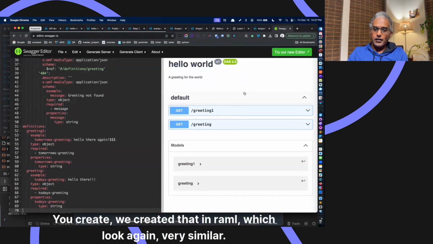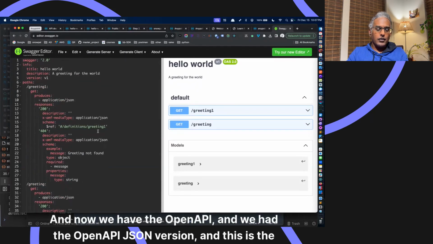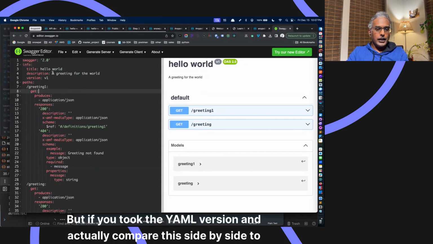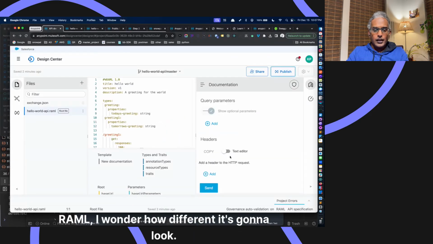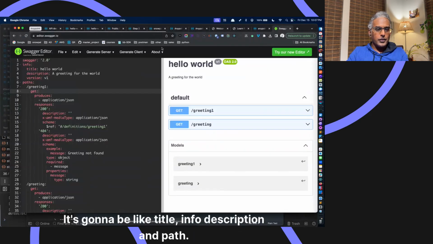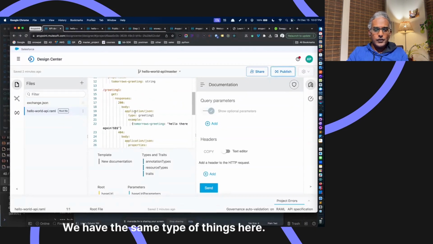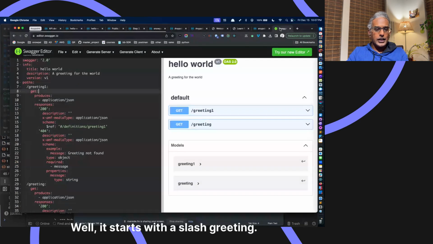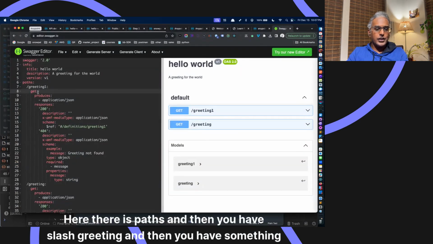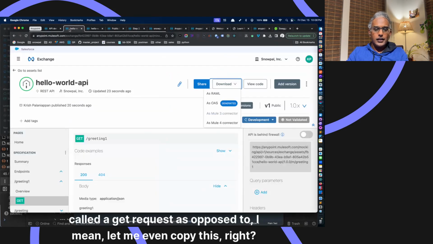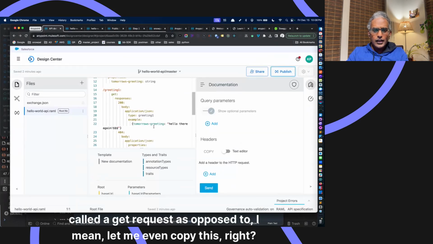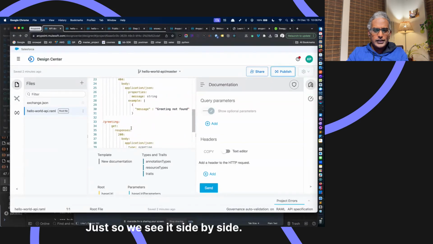We created that in RAML, which looks again very similar, and now we have the OpenAPI. We had the OpenAPI JSON version, and this is the YAML version. But if you took the YAML version and compared it side by side to RAML, I wonder how different it's going to look. It's going to have title, info, description, and path. We have the same type of things here. It starts with slash greeting. Here there is paths, then slash greeting, and then you have something called a get request, as opposed to, let me even copy this, just so we see it side by side.